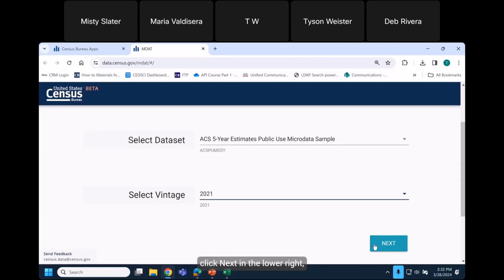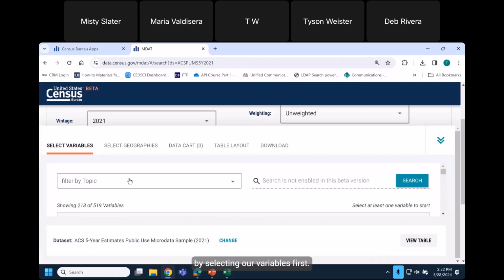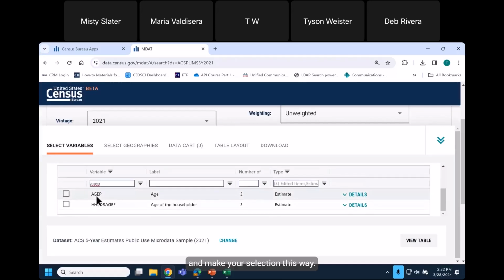I'll go ahead and click Next in the lower right. And we're going to work our way through just like before by selecting our variables first. Now, I wanted to show two other ways to find variables. One, on the left, where it says variable, if you know the exact code, you can type in, for instance, AGEP and make your selection this way.